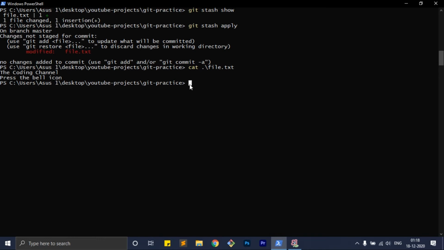In some cases, stash might not include untracked files. In that case, run this command: git stash include untracked. But in my case it was including them by default, so I don't have to do that. I'm just showing this, so if you face this type of problem, you can use this command.